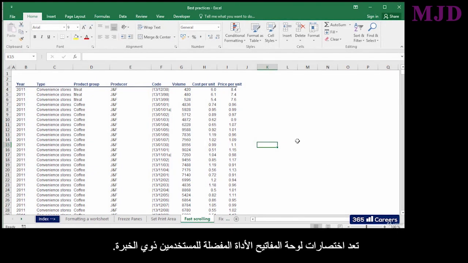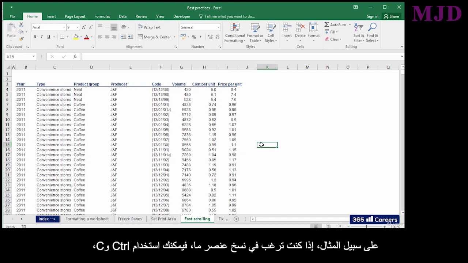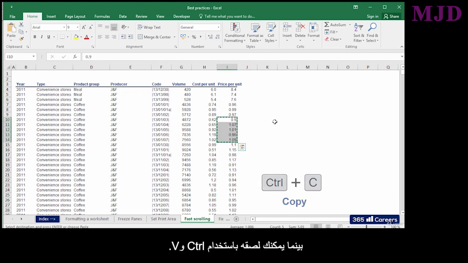Keyboard shortcuts are the favorite tool of experienced users. They allow you to save a lot of time, especially when the number of operations to be carried out on a specific slide is substantial. The universal Windows shortcuts can be applied. For example, if you would like to copy an item, you can use Control and C, while you can paste it with Control and V.